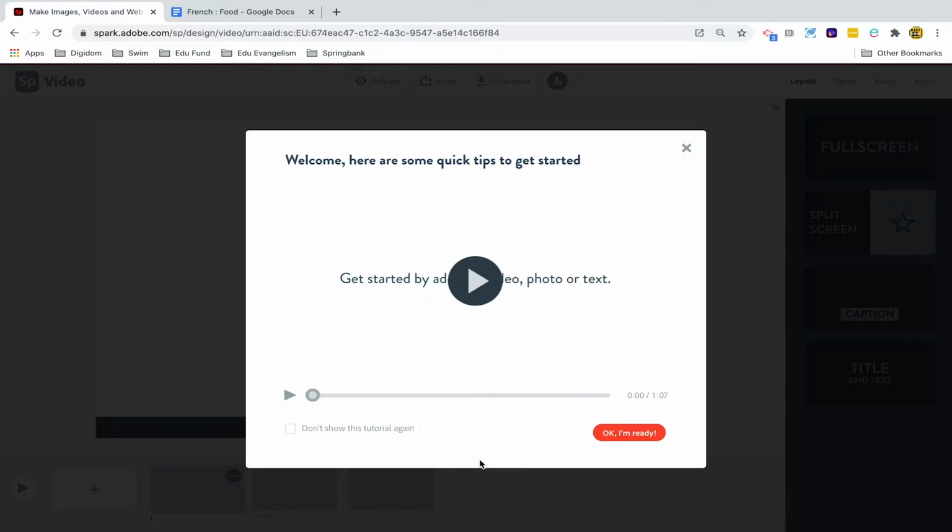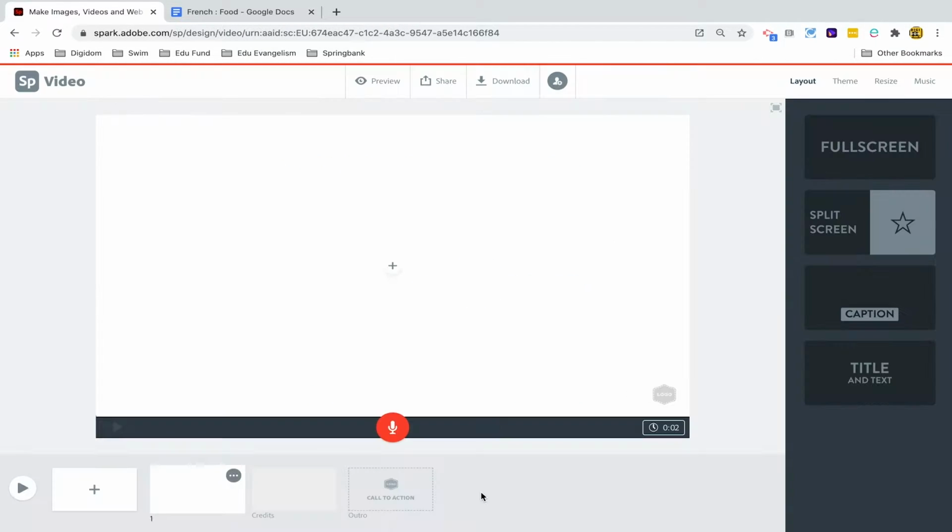Click there. Now there is a tutorial that you can watch, but I'm going to show you how to do it, but it is very useful if you ever need to. But I'm going to click the X here. And here we go. Here's where the magic happens.